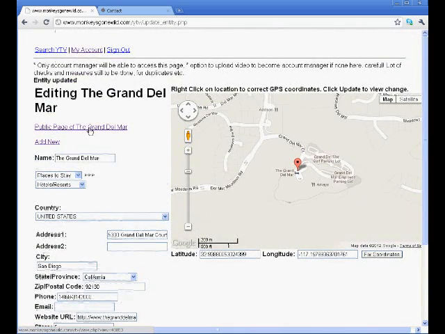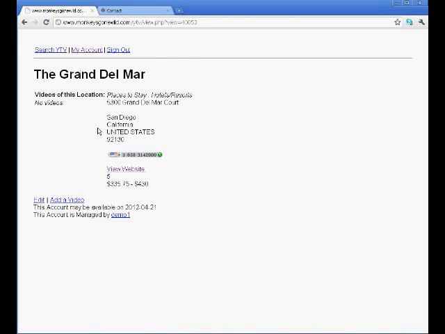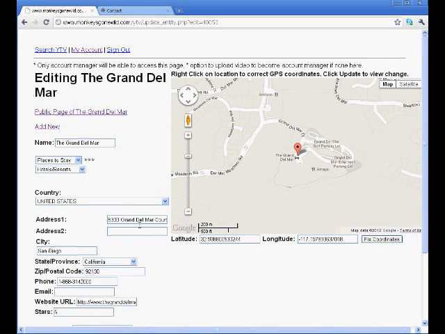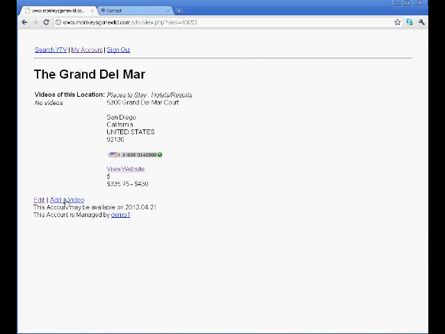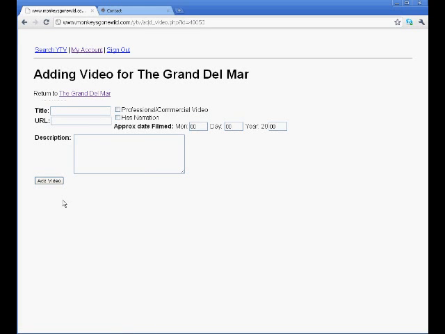So we go to this public page of the Grand Del Mar, since that's the name of this account. We click on that, and see down here, if we click this edit button, it'll take us back to where we were as far as having to change anything. Or again, we go back to the public page of Grand Del Mar and we click on add a video. Notice that your name will be here. I'm demo 1 right now. If we click on this view website, this will go to the website for the Grand Del Mar. We're not doing that. So we click on add a video, and now we've got to go get our data.